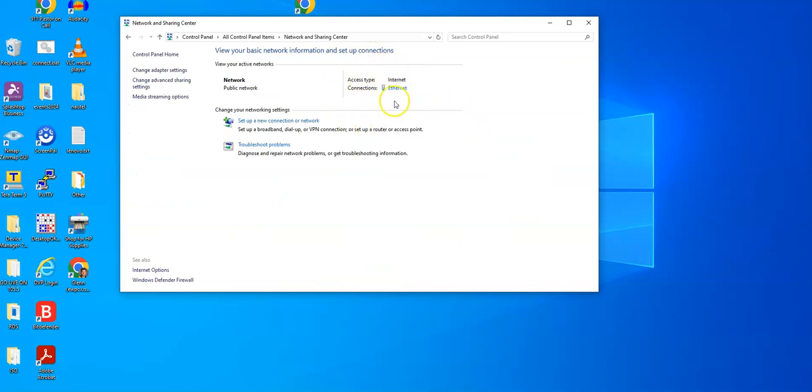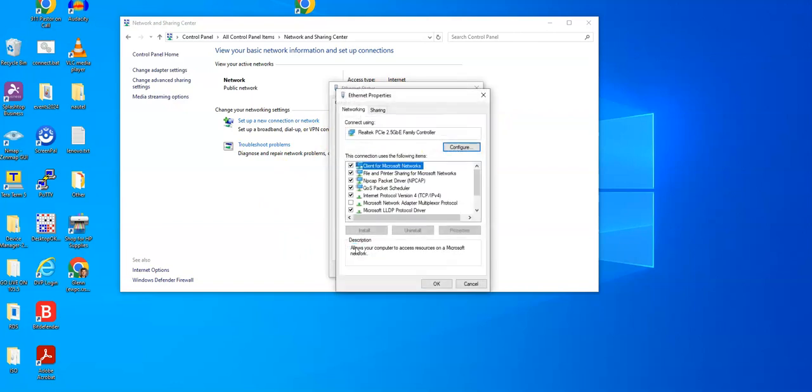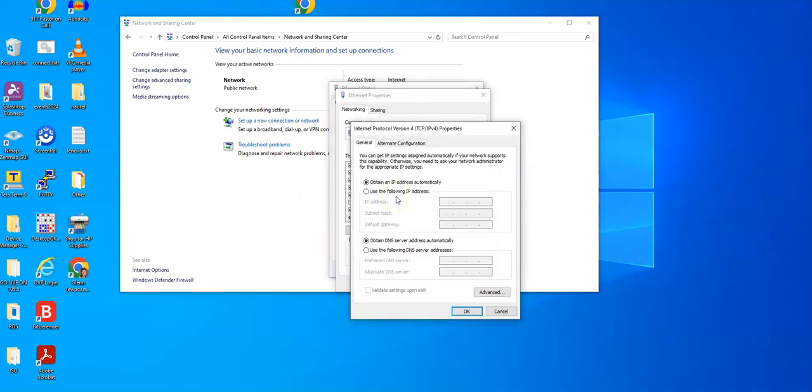Then all of your Ethernet devices will be listed up here. Right now I have this one, so I'm going to click on it. And when I get this box, I'm going to click Properties. And when I get this box, I'm going to click Internet Protocol TCP/IP. Double-clicked it. And you see right now it says Obtain IP address automatically.